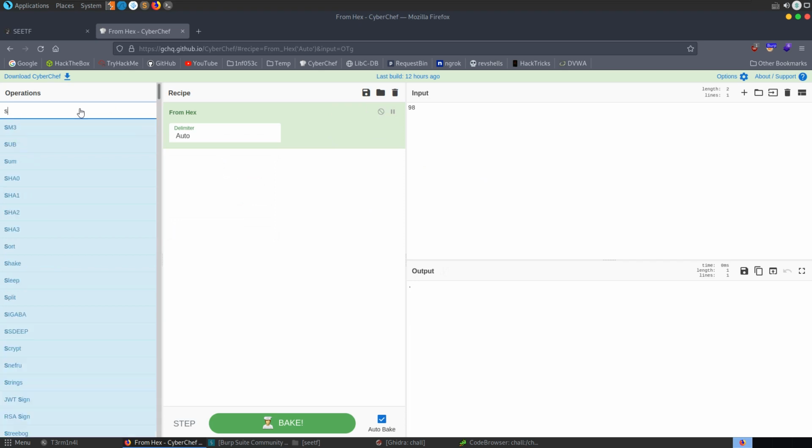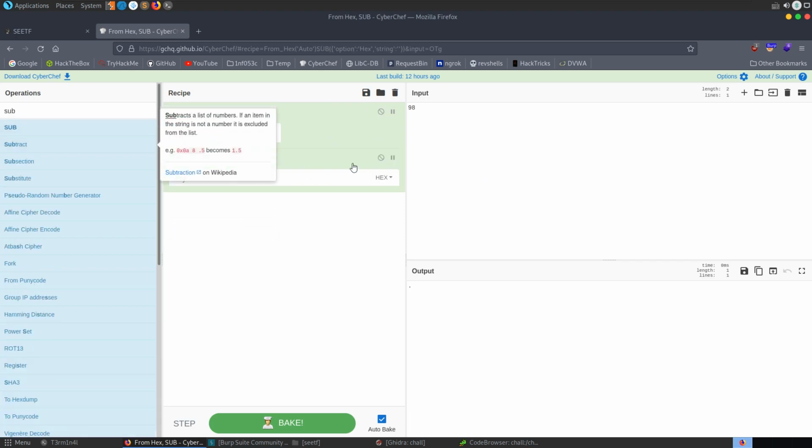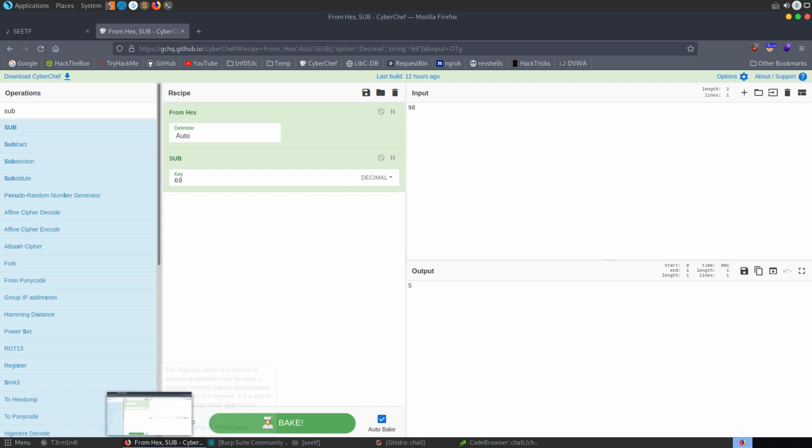and we also want to sub 69 in decimal. So we'll sub 69, and you see the first character we have here is a capital S, which is correct because we know that it should begin with a capital S. The next should be E again, and that's the start of our flag format.